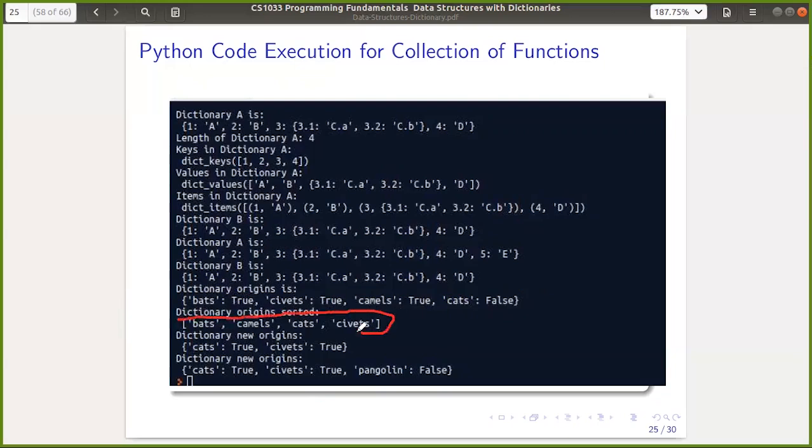Very important, remember this. It is a list that is returned to me, not an object. It's a basic list with the keys now in sorted order: camels, cats, civets, like that, in sorted order.